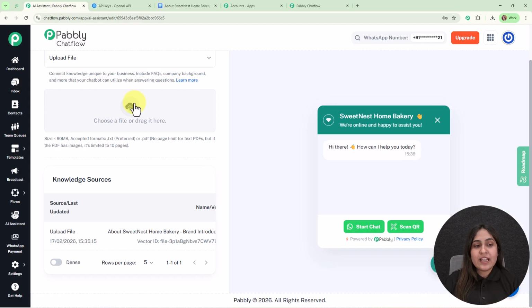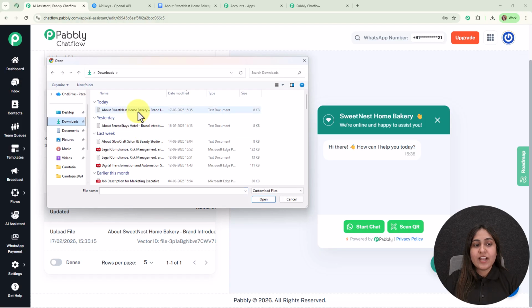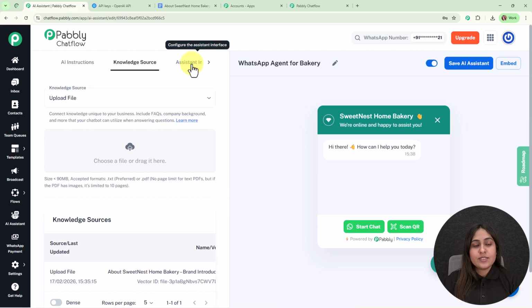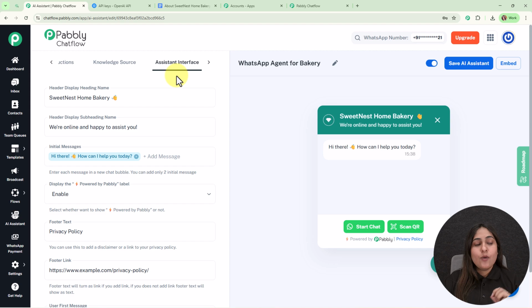So here to upload the file, select this particular option, then select the file that you want to upload and click on this open button. Automatically your file will be uploaded over here. Alright, now let's move forward to the assistant interface. First one is header display heading name. Here I've added my brand name that says Sweet Nest Home Bakery. You can add your brand name as per your requirement. Then comes header display subheading name. So here I've used a default subheading that says we are online, happy to assist you. You can change it as per your requirement.